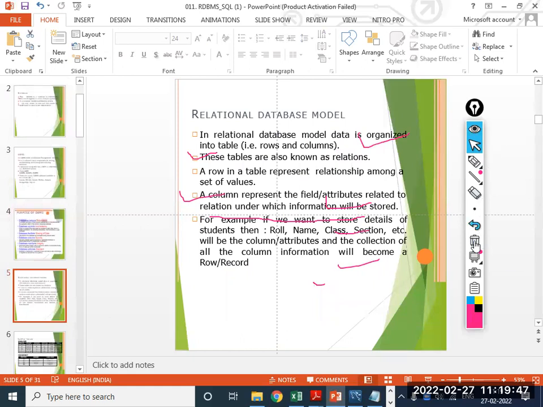Now next is the relational database model. I have already explained relational database. The database model maintains some relation between two or more tables, so that's why they can maintain the relation.